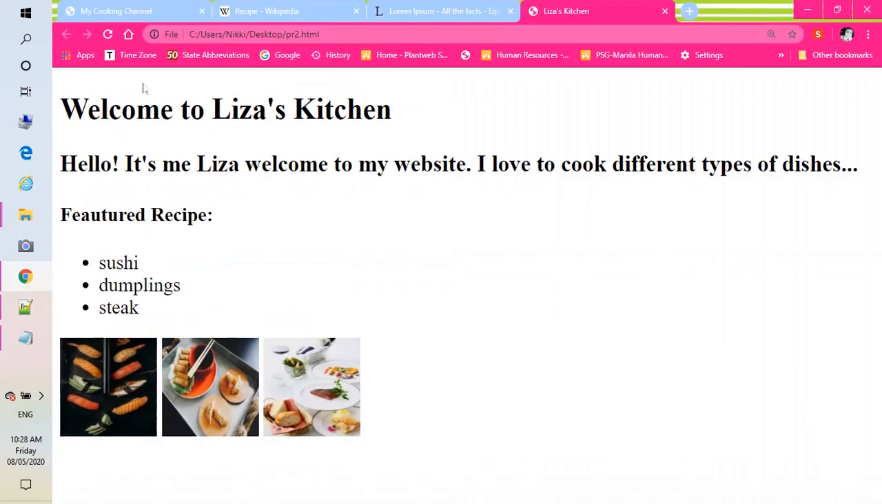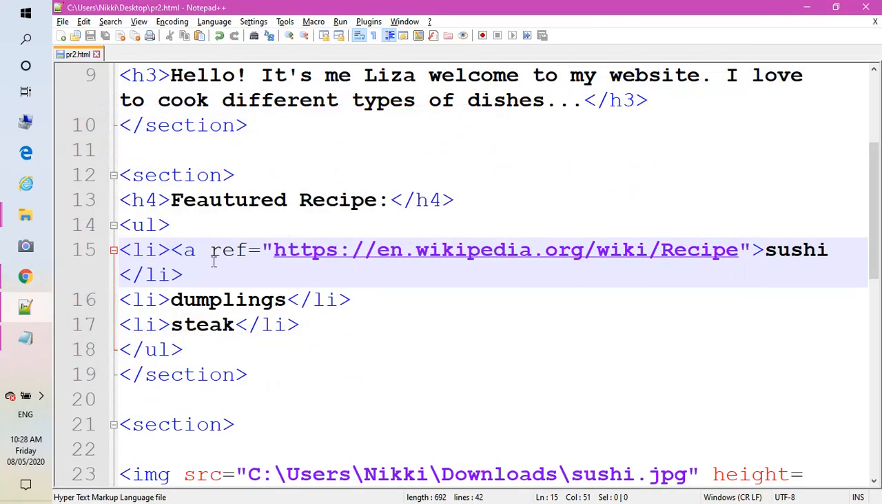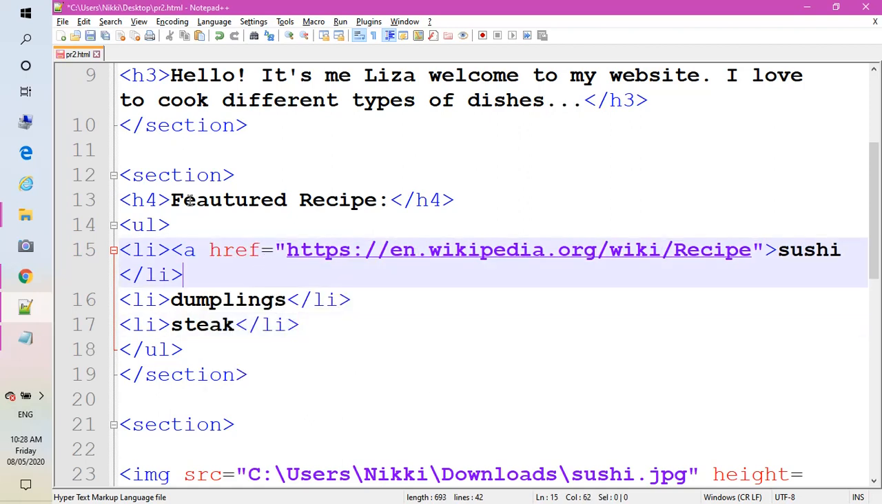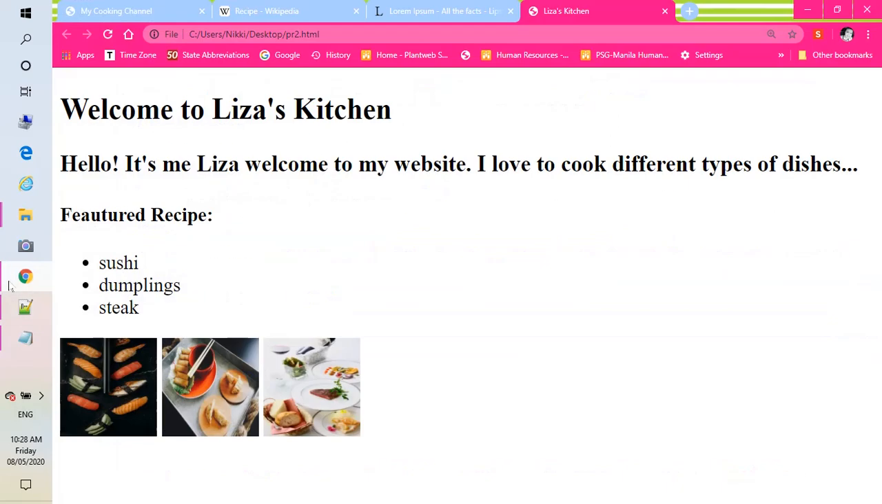Let's go back to the web page. It didn't work, I know, because the a ref should be href. Don't forget about that. Okay, this time it should work. What seems to be the problem? I'm not trying to put the links on all of the featured recipes. I just want it to be exclusive to the sushi.